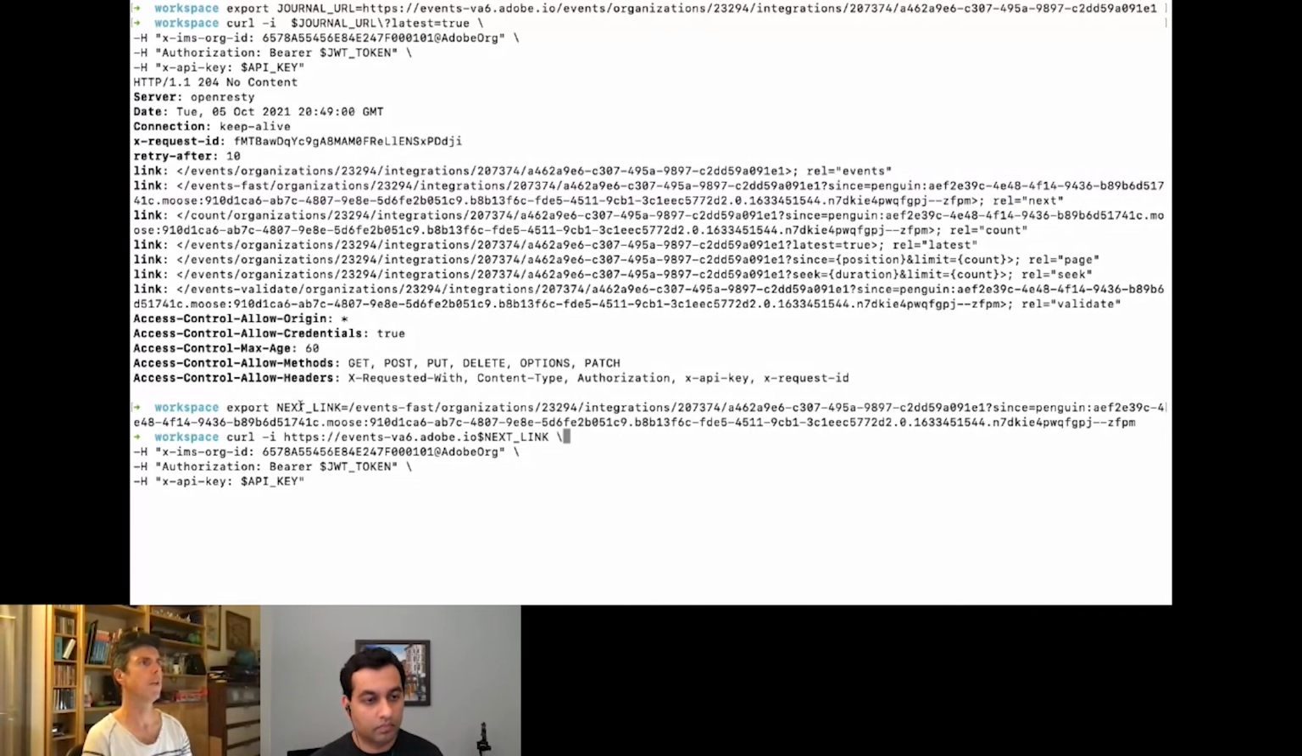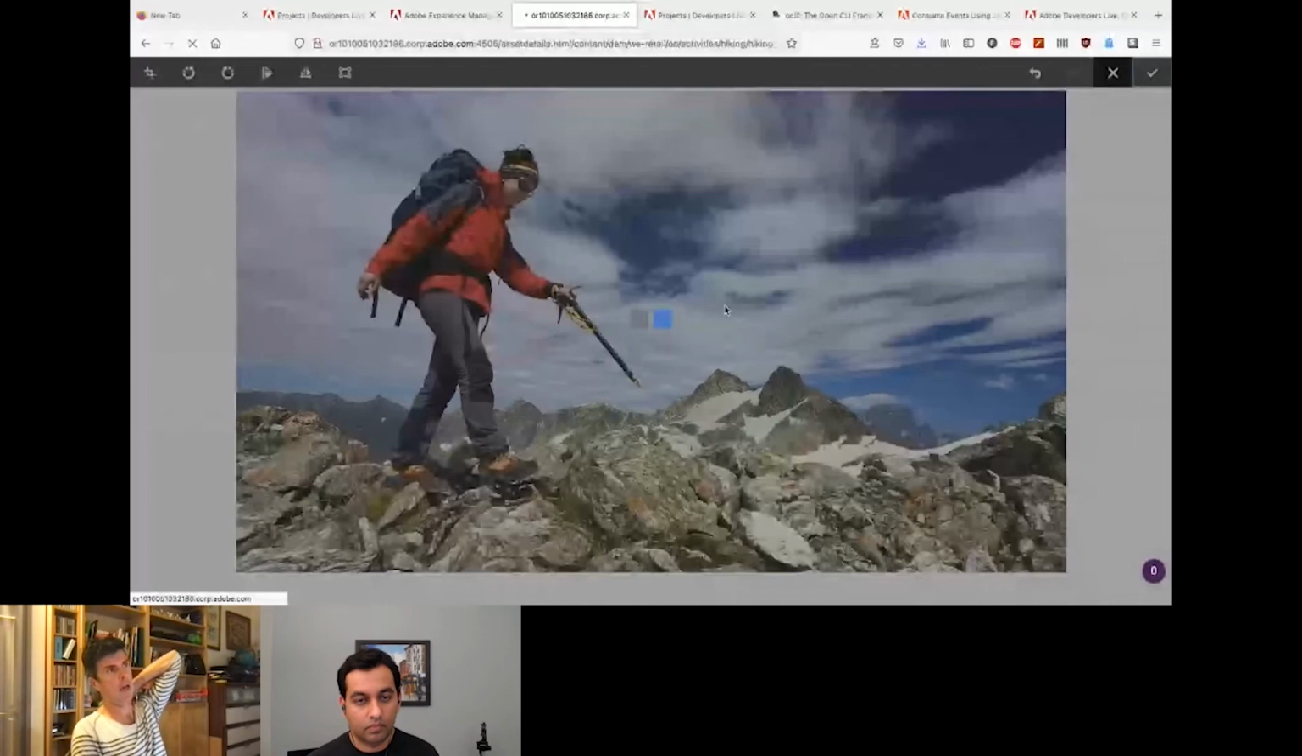In the DAM, I flip the image, I save the image, and so I should see events flowing, right? So if I curl again, not a 204 anymore, it's a 200, and I have the hiking images, hiking2.jpg here. It was part of the event payload.